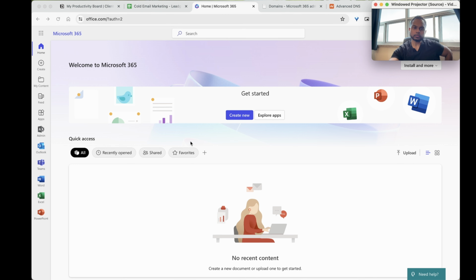Okay, so in this section, what we're gonna do is add the domains we just bought to our Microsoft 365 accounts. Just as a checklist, by now you should have bought your domains, and also bought the Microsoft 365 licenses that you need. You need one license per domain. So depending on how many domains you wanna set up, buy that many licenses and obviously buy that many domains.